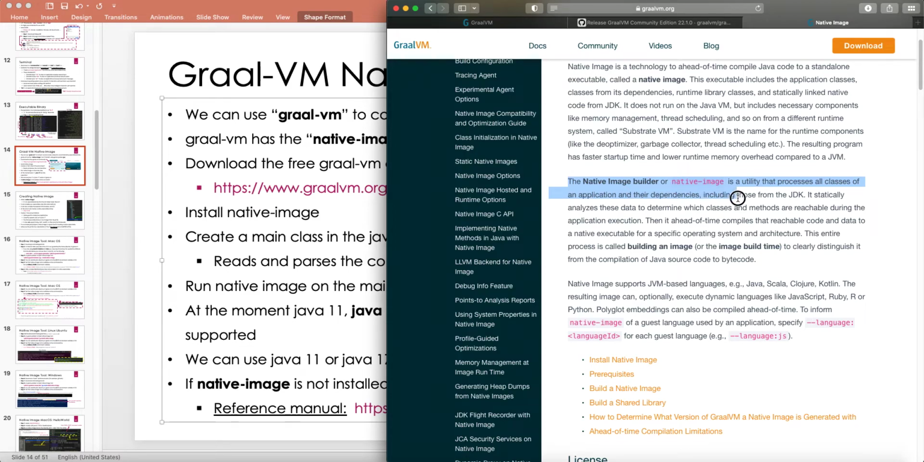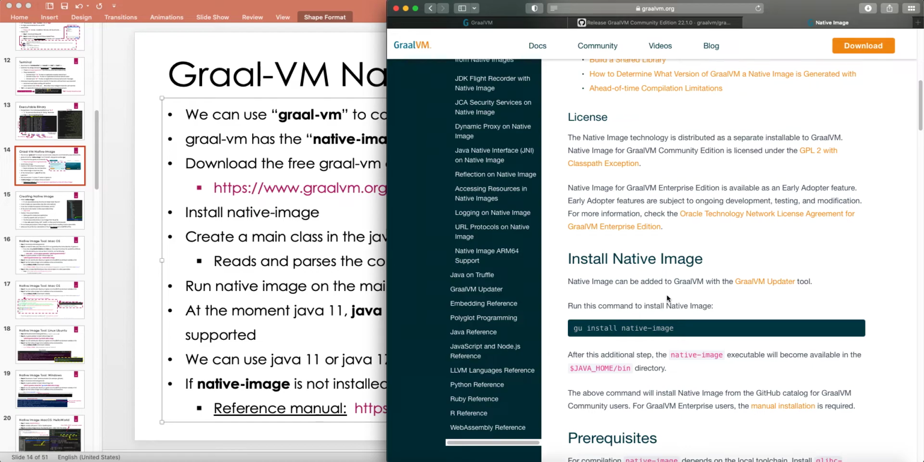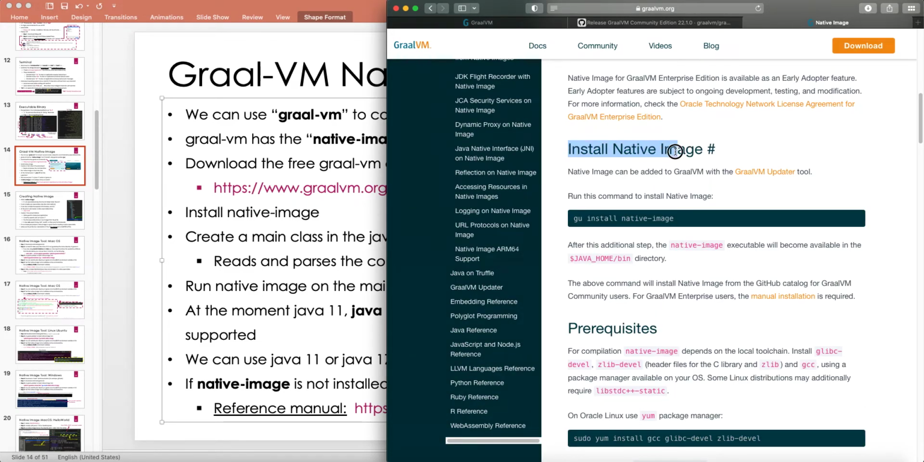and their dependencies, including those from JDK. It statically analyzes this data to determine which classes and methods are reachable during the application execution. Then it compiles that reachable code ahead of time. This is the static compilation that I mentioned before, and data to a native executable for a specific operating system and architecture. This entire process is called building an image, or the image build time, to clearly distinguish it from the compilation of Java source code to bytecode, which creates the class files, right? Using the Java compiler.